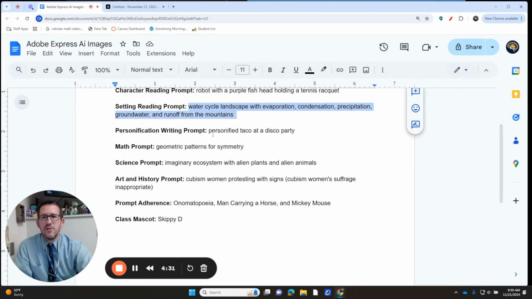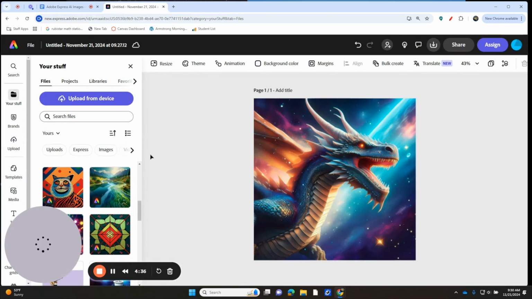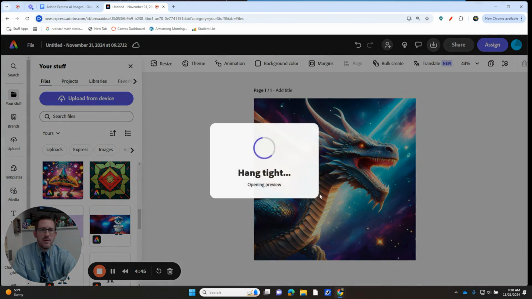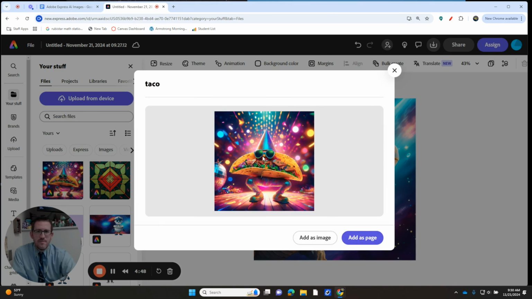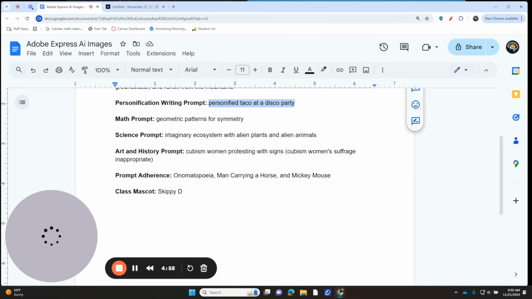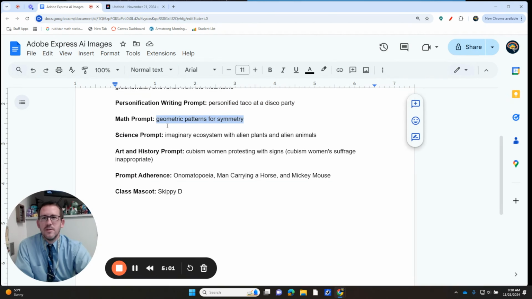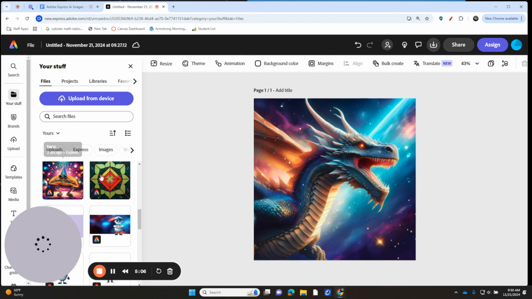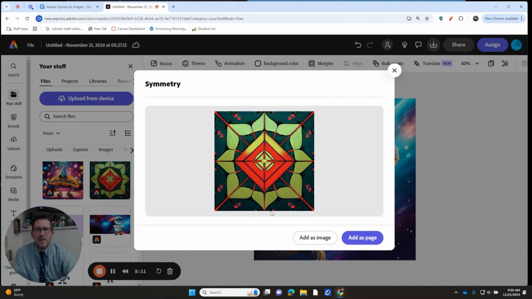Maybe they're doing something related to personification, a personified taco at a disco party. So what does that look like? Yeah, there we go. Personified taco at a disco party. You can cover personification. There's a million different things you can cover. Here's another example, maybe as a math prompt, geometric patterns for a symmetry lesson. Maybe you're covering symmetry. Not too bad. It didn't give multiple items that I wanted, different shapes. It did give one. Pretty cool.